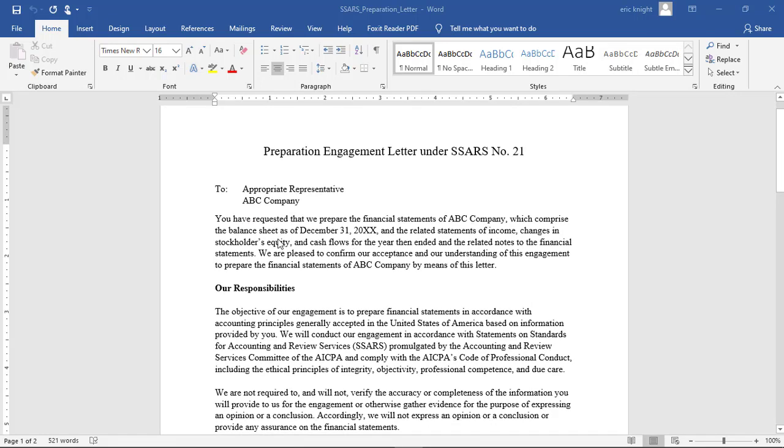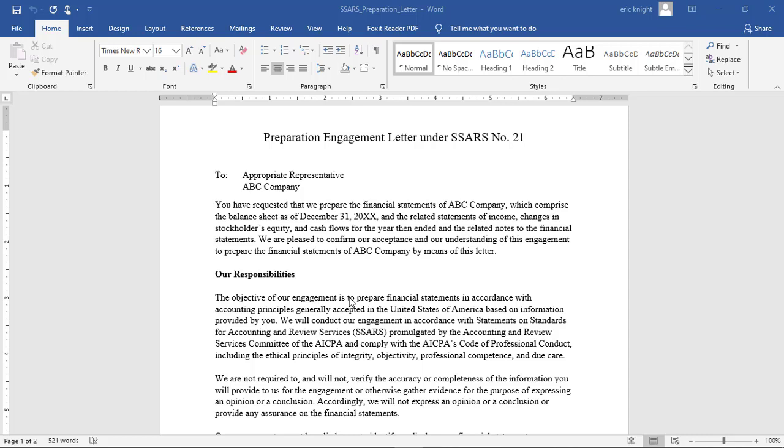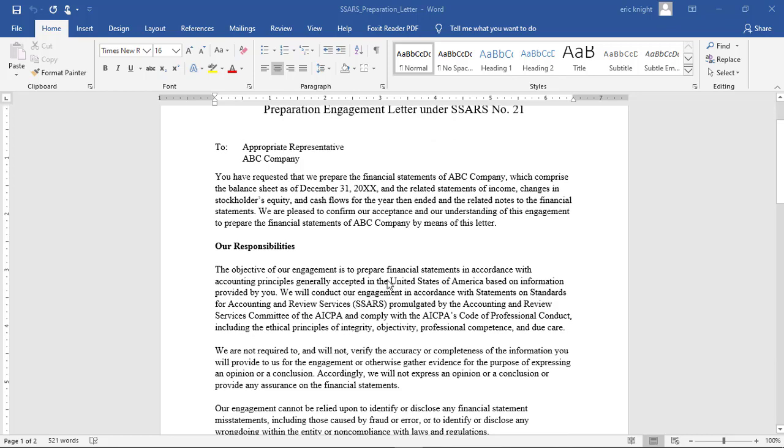Now I want you to do more than just change the names and dates. You need to make sure that everything that's required of the SARS PDF file that I provided is provided in this letter. Make sure that's done, and then you can submit this as your preparation letter once it's completed.